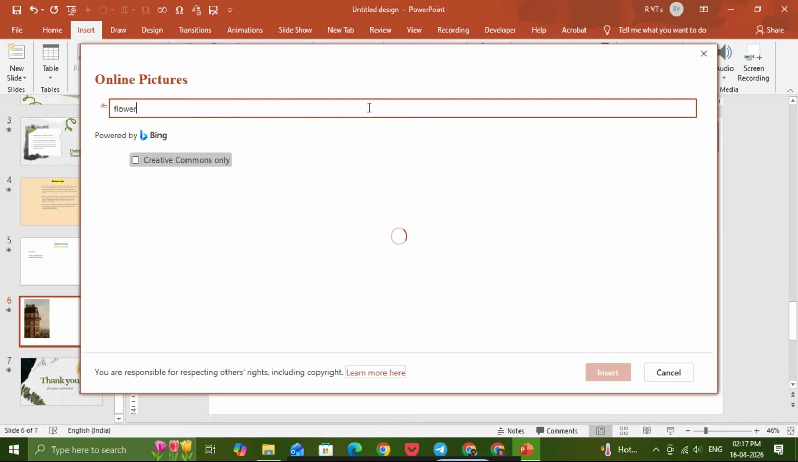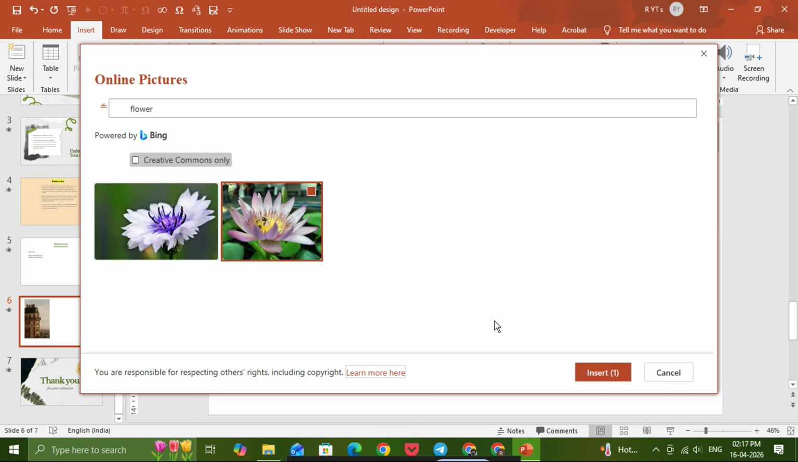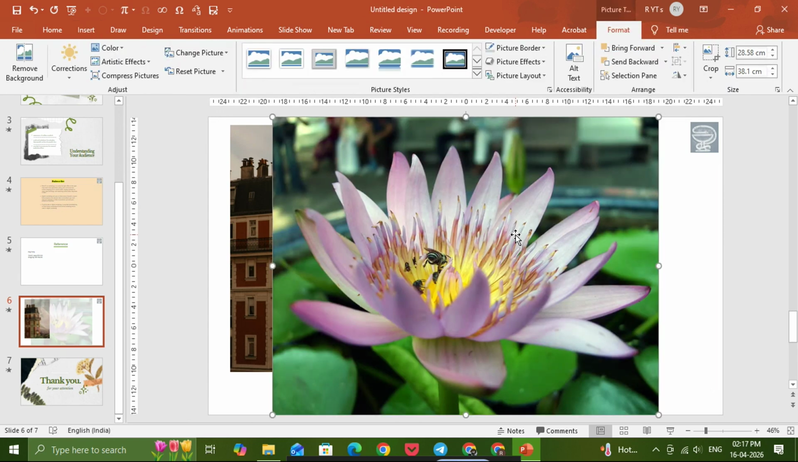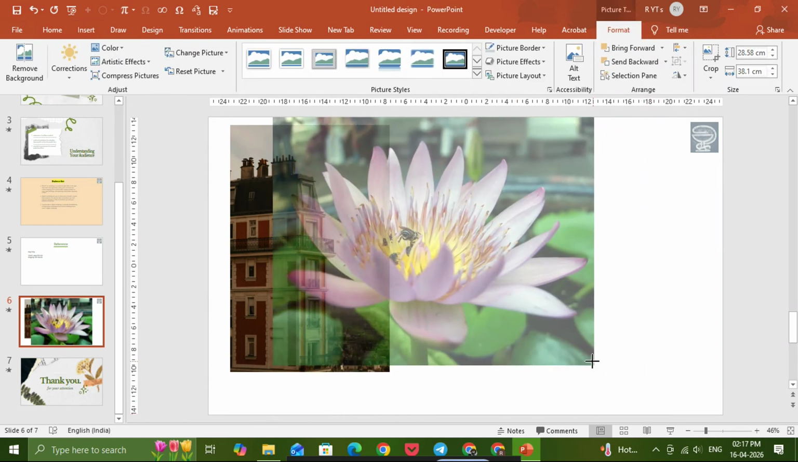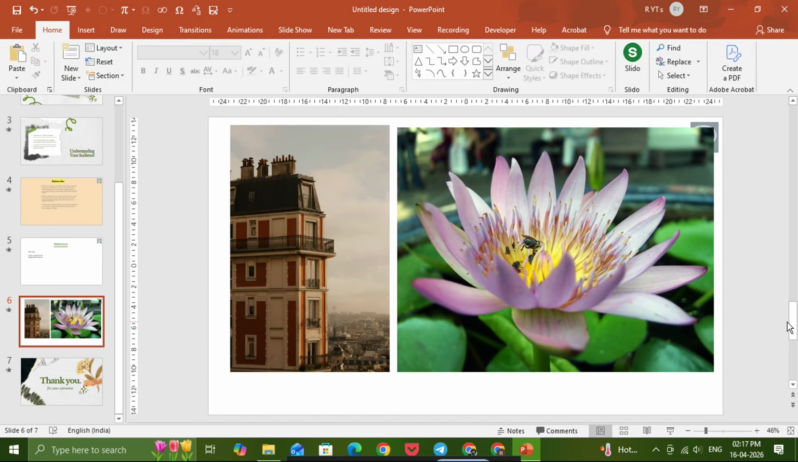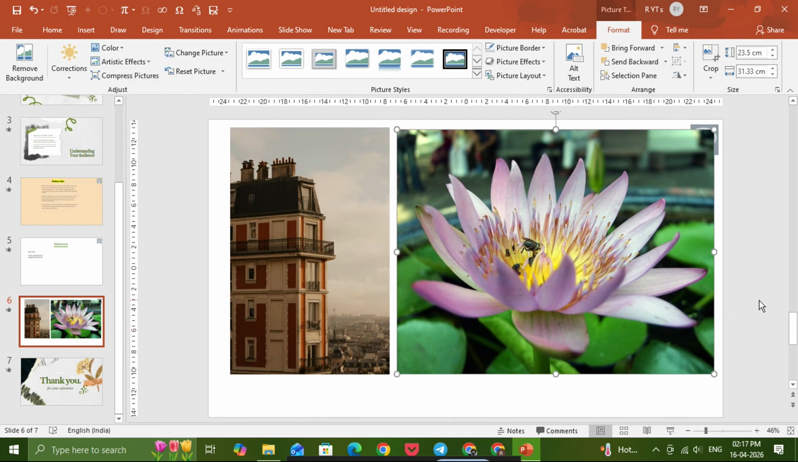Click on the image you want to insert, and it will be added to your slide automatically. From there, you can reposition it or adjust its size to fit your layout. One tip to keep in mind is to use images that support your message and don't overcrowd the slide. A clean, well-placed picture can make your presentation much more engaging and easier to understand.